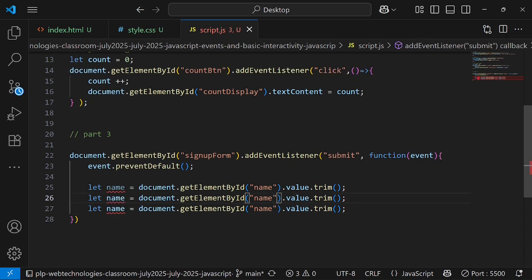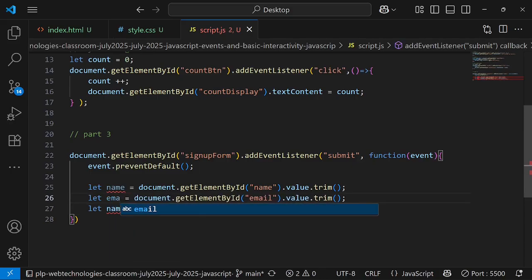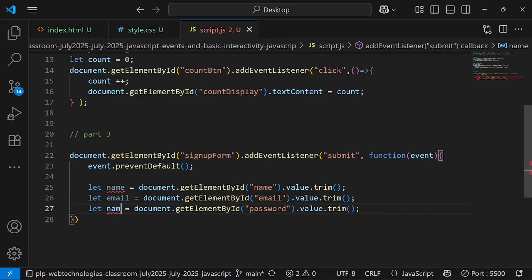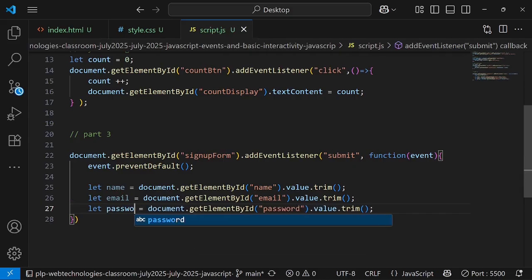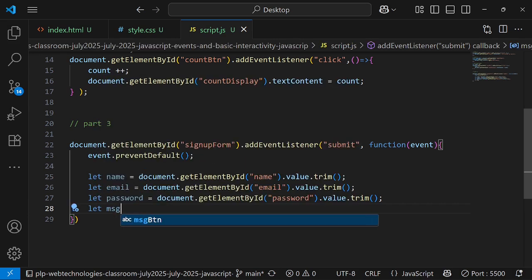As the lazy developers that we are, we just tweak this. We don't need to stress ourselves. Then we grab our password again. Then here we fix it to email also. And then we grab our password too. Okay, now looks like we are set to go. Then now we can, oh, wait. I've not grabbed the message element.